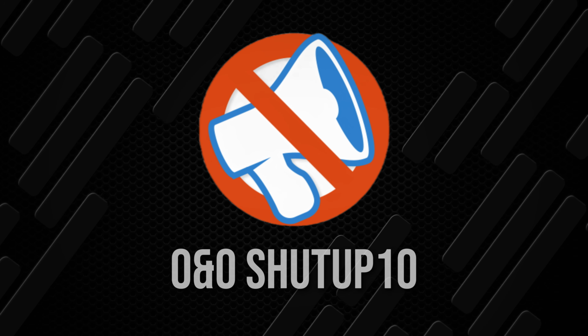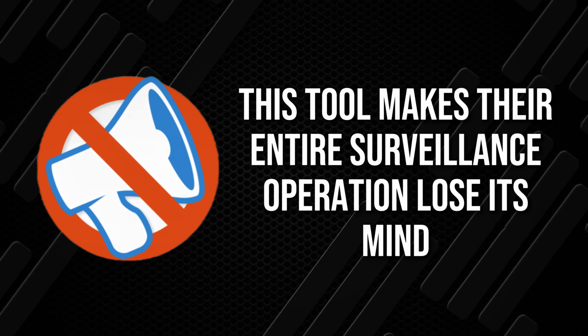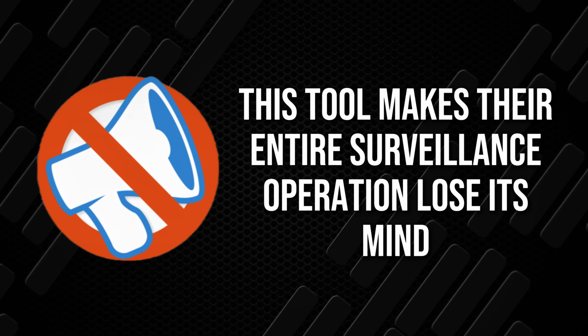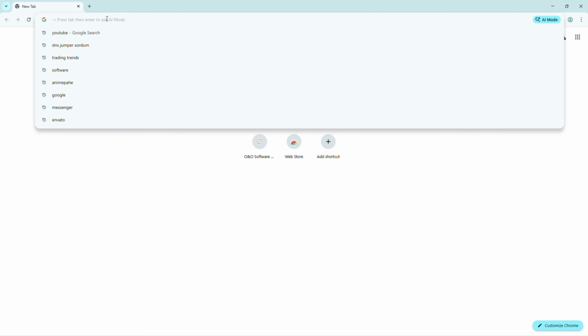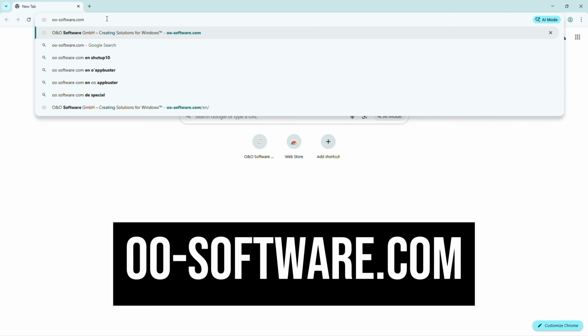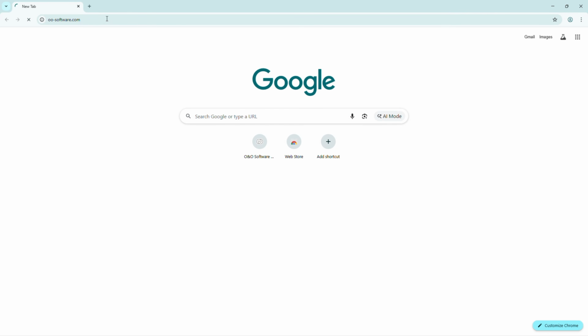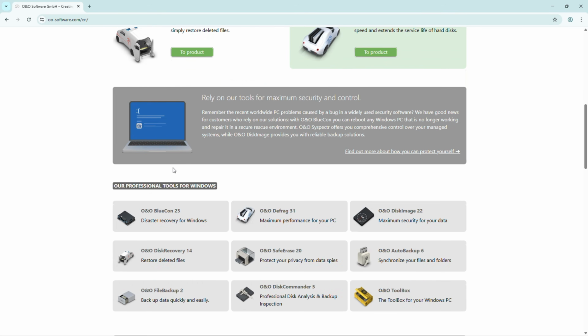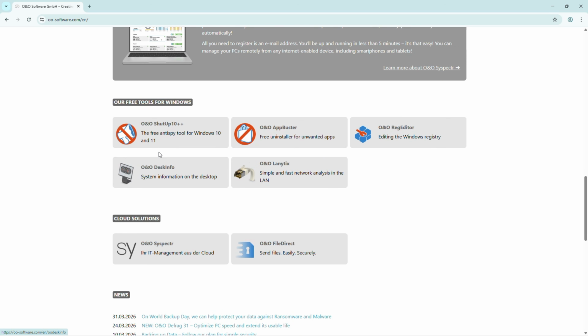Now, for the nuclear option for the Microsoft data collection monster, we're going to talk about O&O ShutUp10. I'm excited because this tool makes their entire surveillance operation lose its mind. So you're going to go to oo-software.com, and I'll put that link in the description. You're going to scroll down to their free tools section, and you're looking for a program called O&O ShutUp10++. And don't freak out about the 10 in the name. It works perfectly in Windows 11.